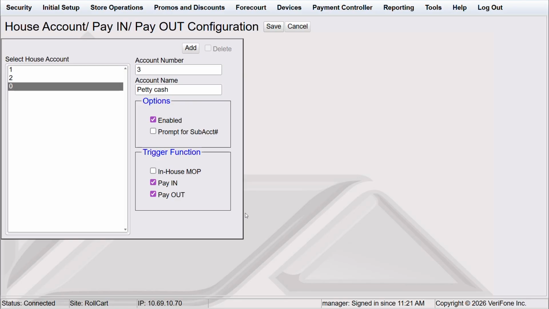The last step is to click Save. Once these settings are saved, the Petty Cash in-house account configuration is complete.